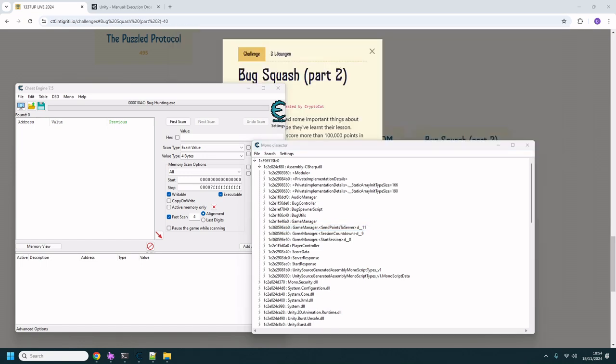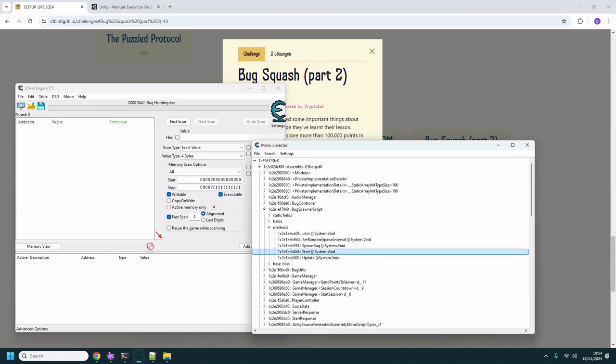Okay, so let's see what we have. We can take, for instance, a look at the bug spawner script. We have in total 5 methods here that we can look at. For debugging, a good starting point might be Start and Update, because these 2 methods are a bit special in the Unity context.